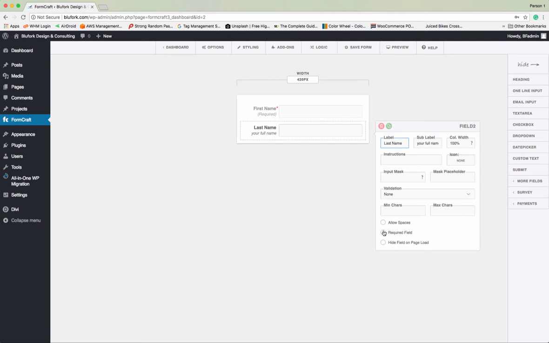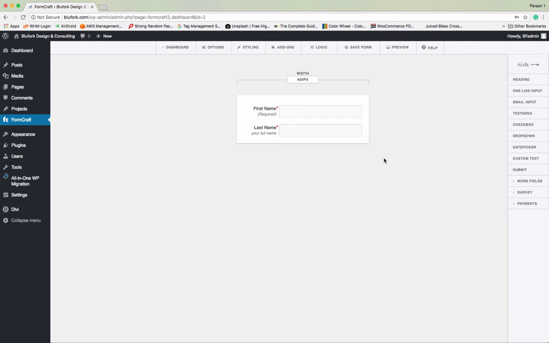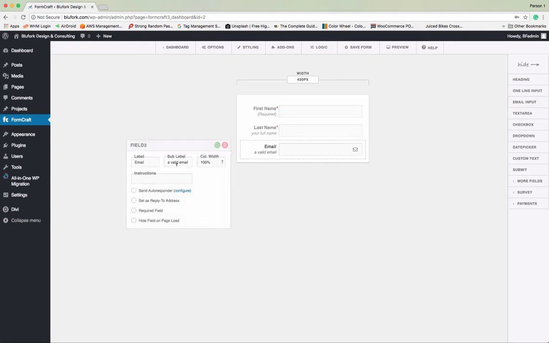And I want that to be a required field as well. Click on this down here. And then let me see. I also want their email address. First name, last name, and email address are really important when you think about the fact that you want to make those required fields. Because without an email address, you have no way to send a reply back. And I'm going to check all 3 of these: send autoresponder, set as reply to address, and required field.